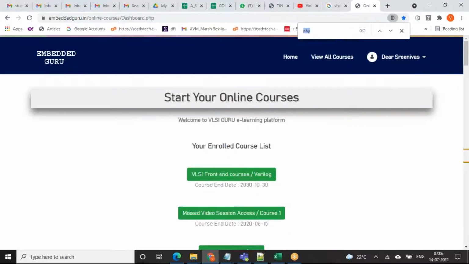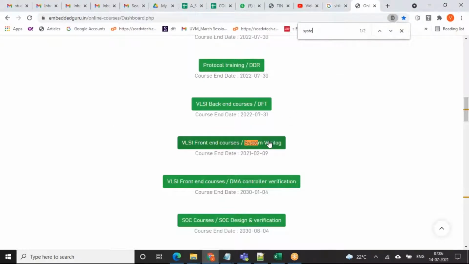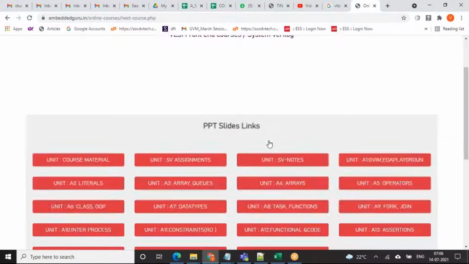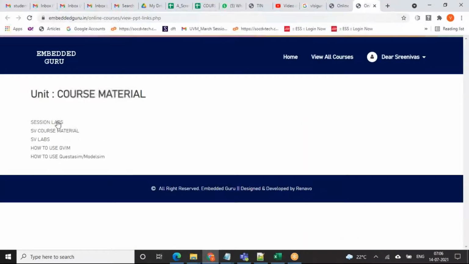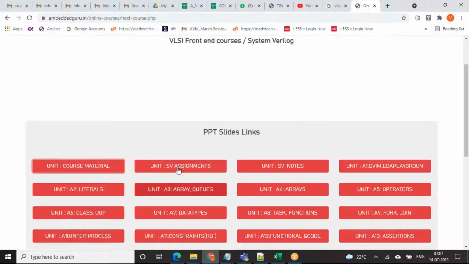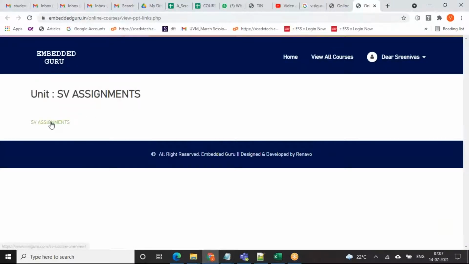Okay, let's say if I take SystemVerilog, again due care has been taken to make sure that everything is there, starting from the course material. You click here, go here and download. You can download the course material here, you can get the lab access, you can get a video on how to use GVIM, how to use Questa in session labs. You get SystemVerilog assignments. All the assignments will be here. You just click here, it will take you to the link of the SystemVerilog assignments.